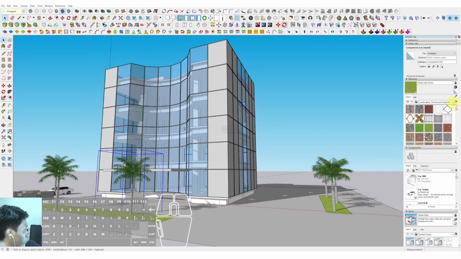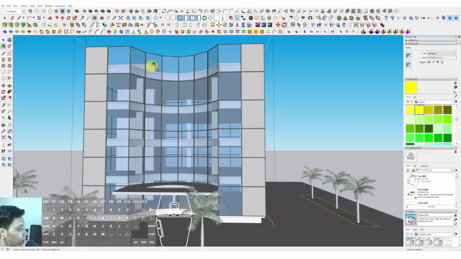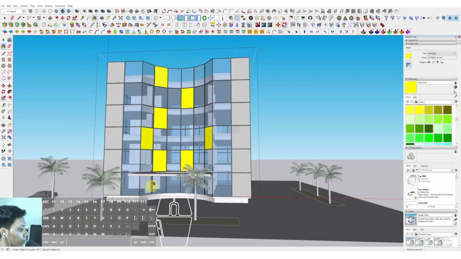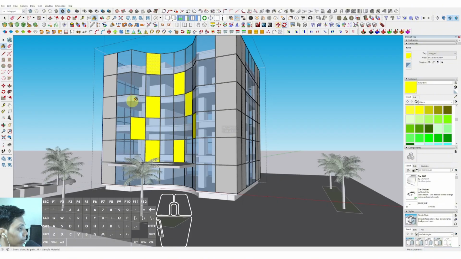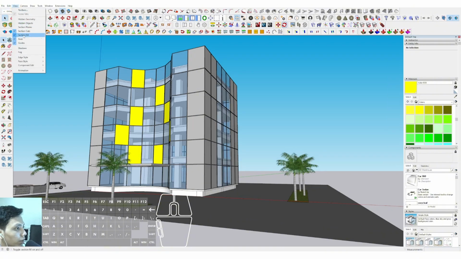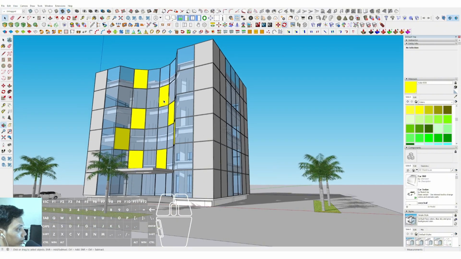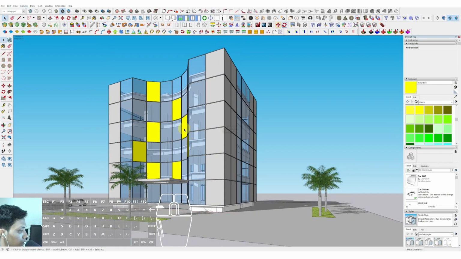Anyway, maybe we can make another coloring system. We can make the coloring system with a yellow color in here, so we can also make the yellow coloring in here to be like this approximately. Okay, I think that's enough. Then we can also activate the shadow in here, just like this. Then we can set the 2-point perspective in here.